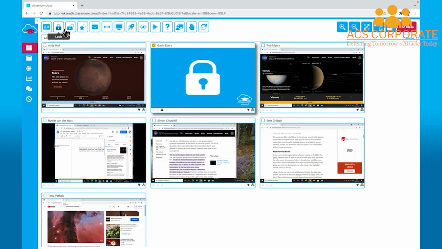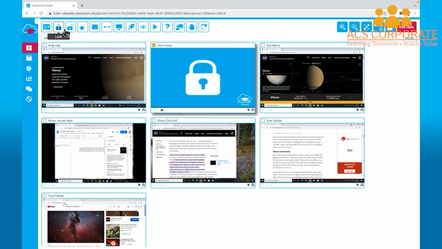Now, later on, I'll be talking about how we can actually have approved and disapproved and disallowed websites as part of our filtering within Classroom.cloud. But for now, that's how you can lock all student screens, or on a more granular level, lock a student screen if you want to.